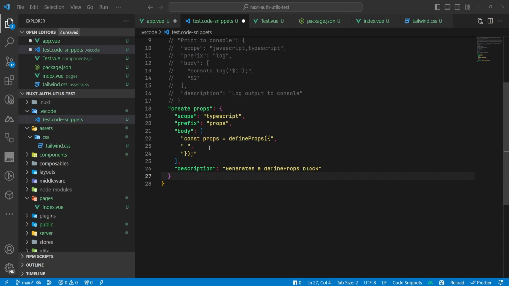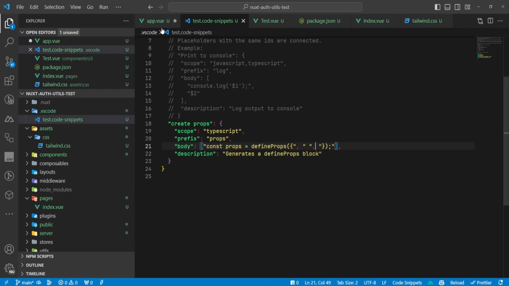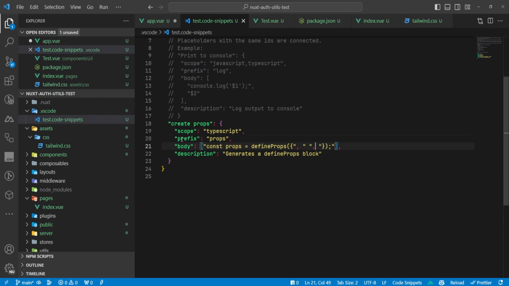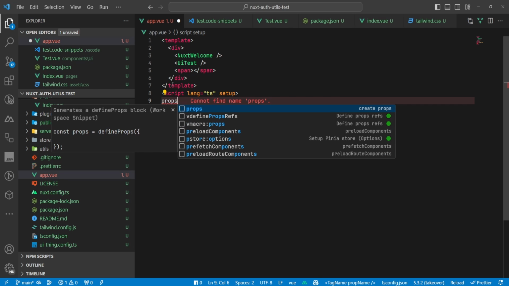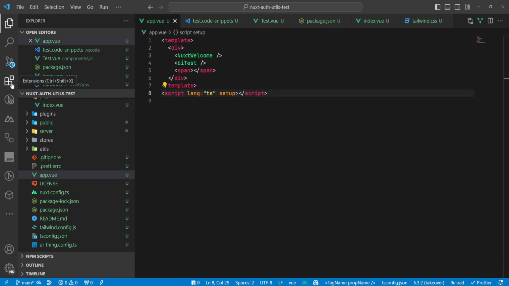So after pasting this into our snippet file, we can just save it. And then if we go back to any of our TypeScript files, since the scope was TypeScript, we can just type in the prefix, which is props, and we should get that suggestion. So if we say props, you can see that our snippet is the first one that's suggested up here. And if we click it, then we can just go ahead and create our props for this file. So that's what this extension does.